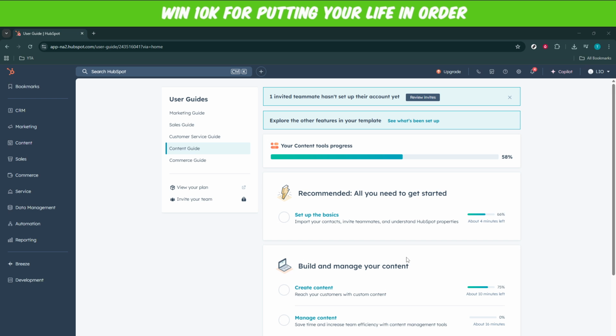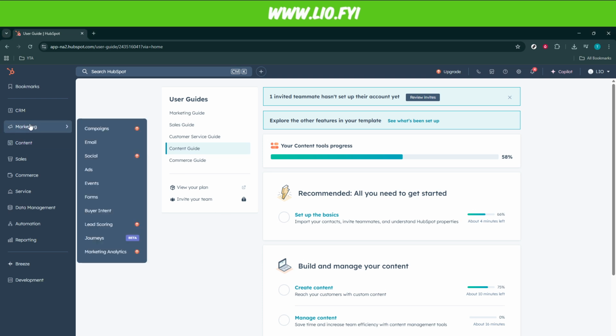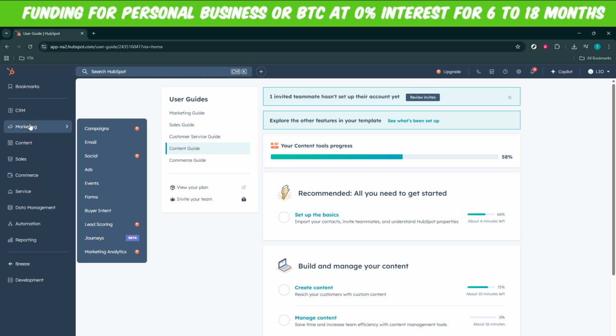Once you've opened the user guide, the next step is to click on the Marketing tab. This tab opens up a suite of tools specifically designed to help you create, manage, and execute marketing campaigns. By clicking on Marketing, you're orienting yourself with the broad array of options HubSpot provides for all your marketing endeavors.